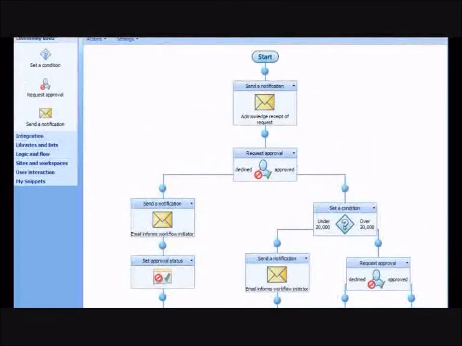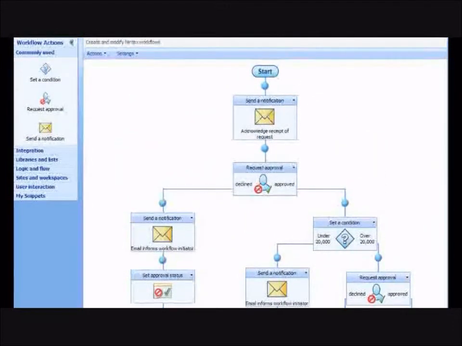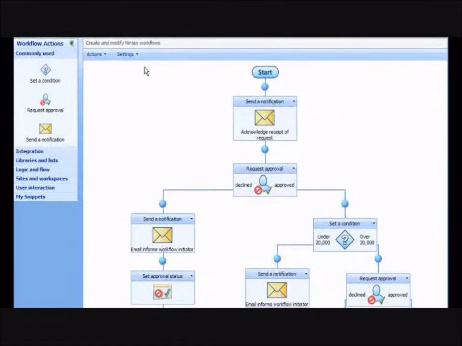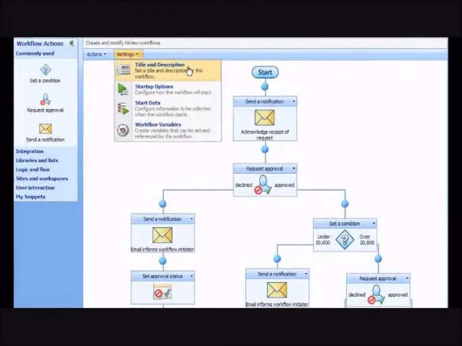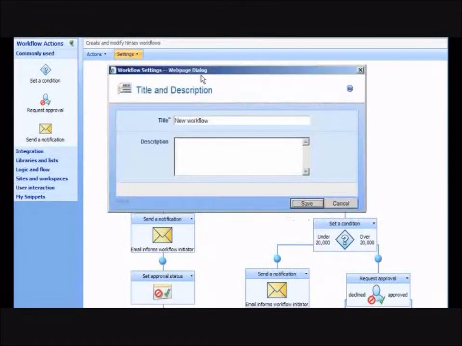With our workflow now complete, we can configure information about it and how it will be triggered using the Settings menu. First, we'll set the title of the workflow and its description. When published, it will appear in the list of available workflows for this list, so the name and description can be quite important.